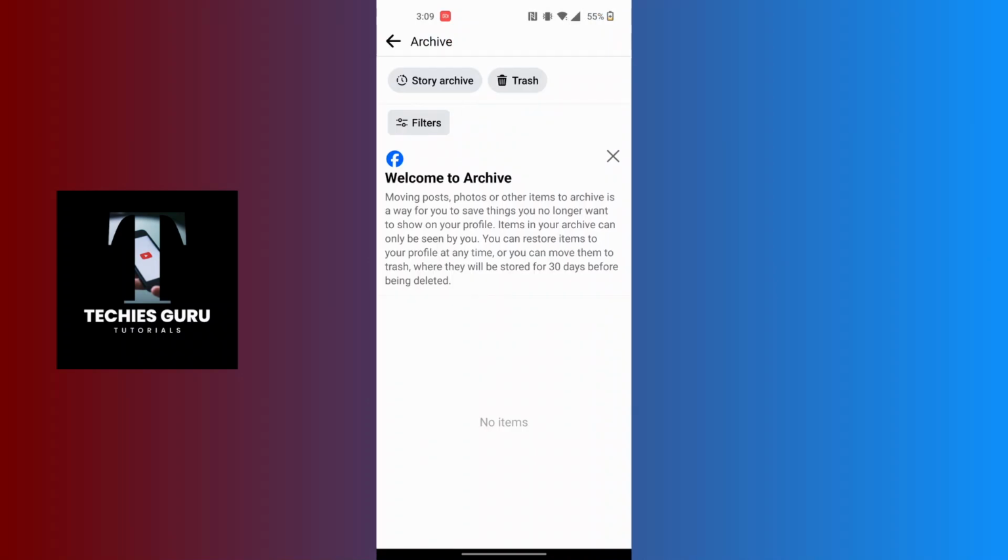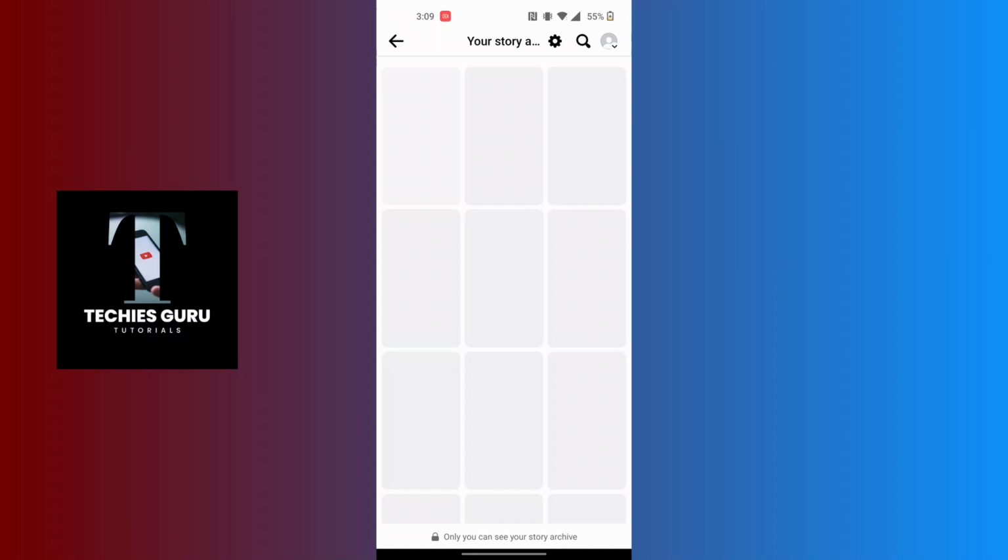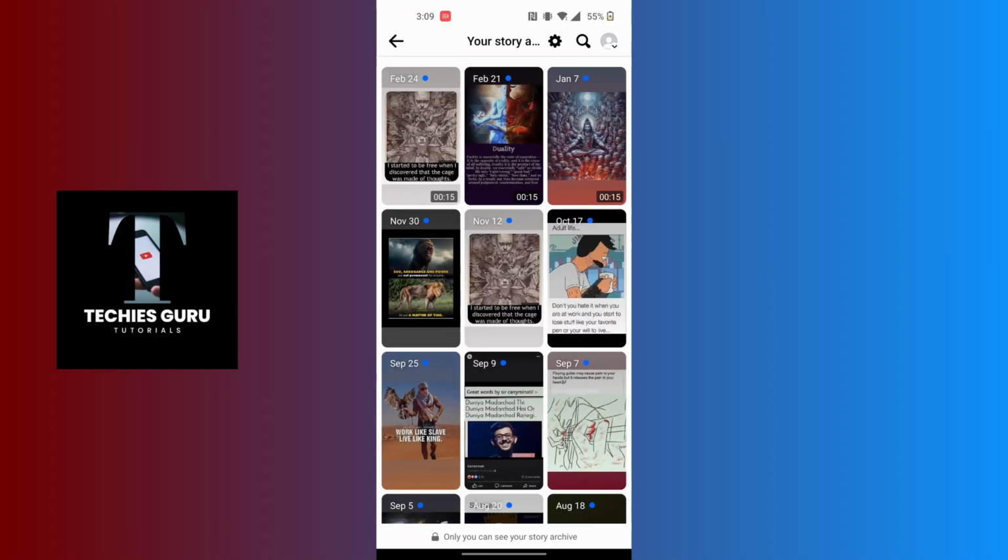On this menu again, at the top of the screen, tap on story archive, and all of your old stories on Facebook will be available over here. And there, guys, this is how to view old stories on Facebook.